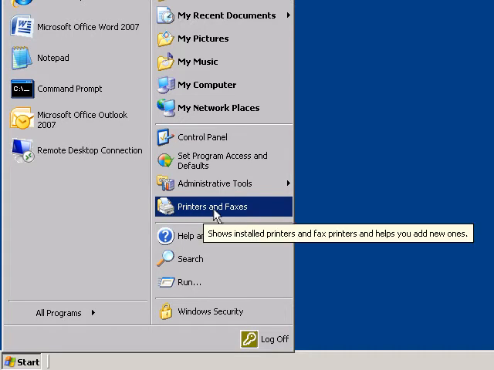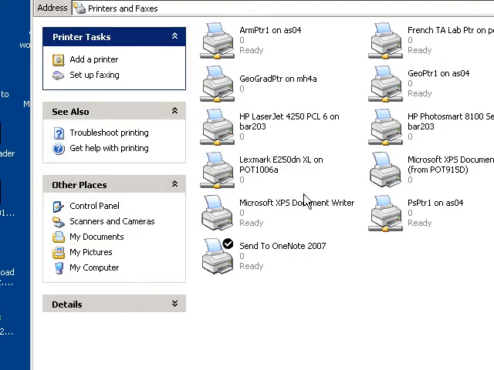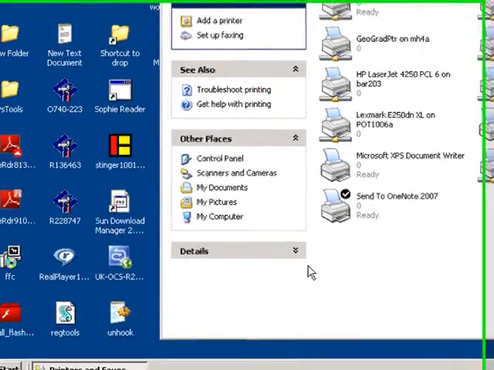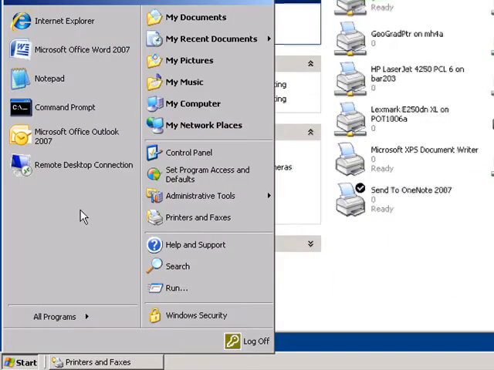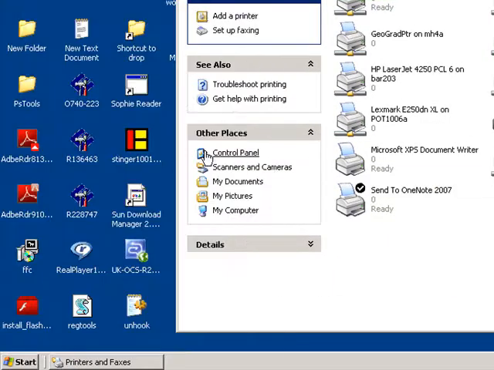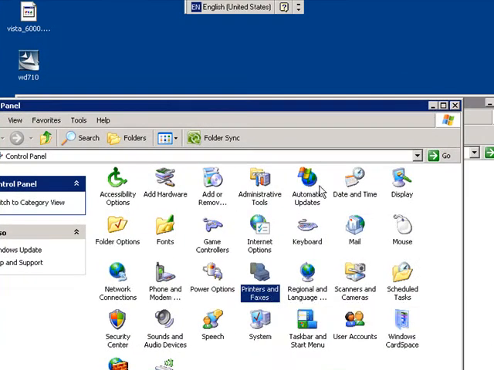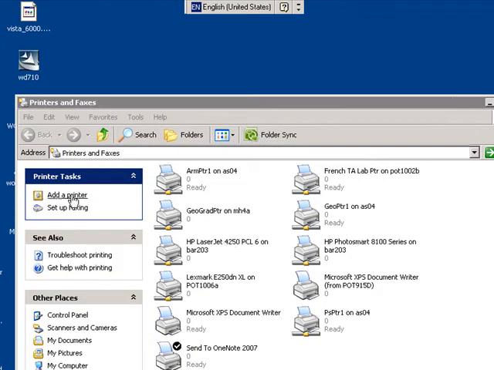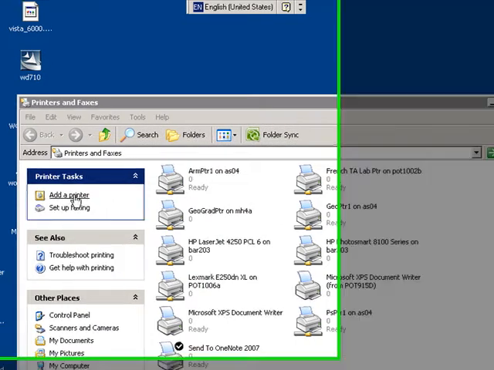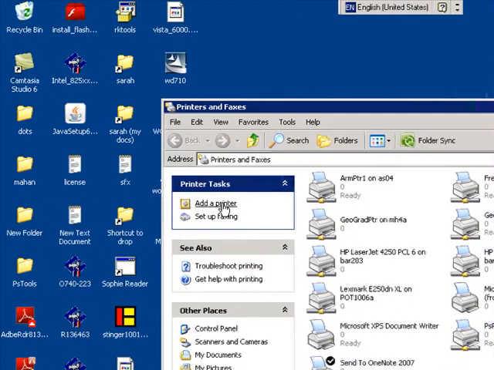So first go to the Start menu and click on Printers and Faxes. And now if you don't have that in your Start menu, you can also go to Control Panel and the same icon's there. So we're going to go over to the sidebar on the left and click Add a Printer.